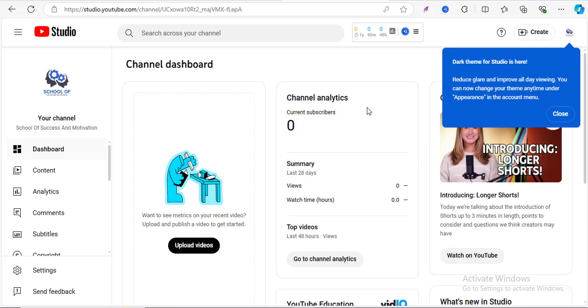Before, if you didn't verify it, you could post videos, but you could not post a thumbnail. But this time around, you need to verify it before you start posting videos.